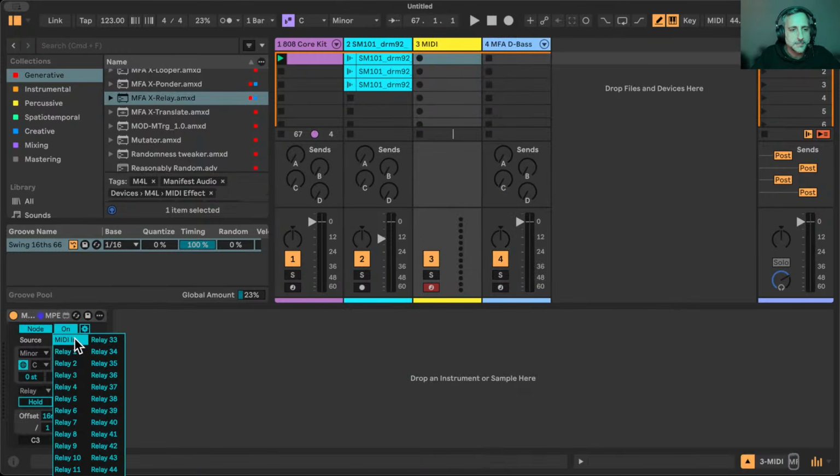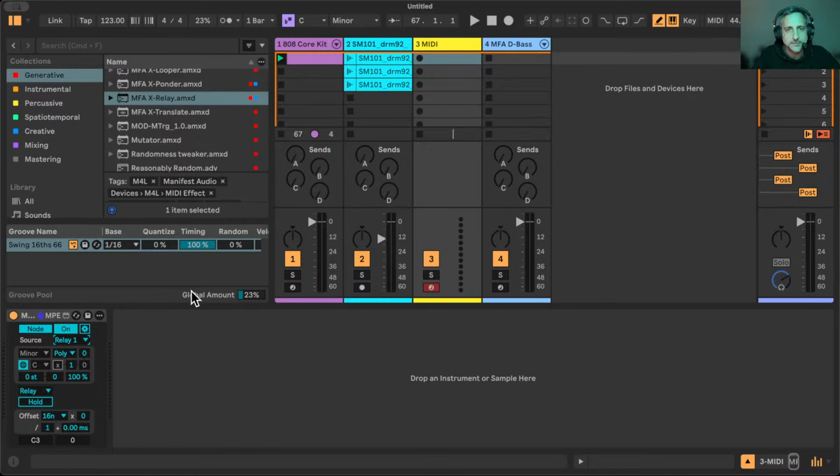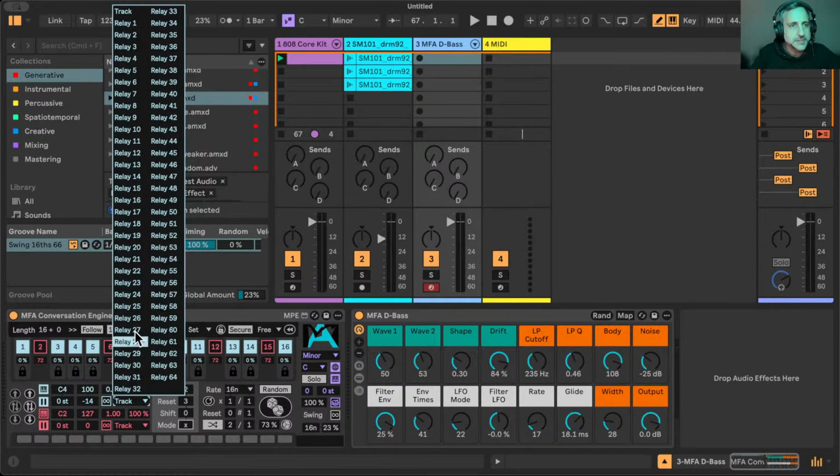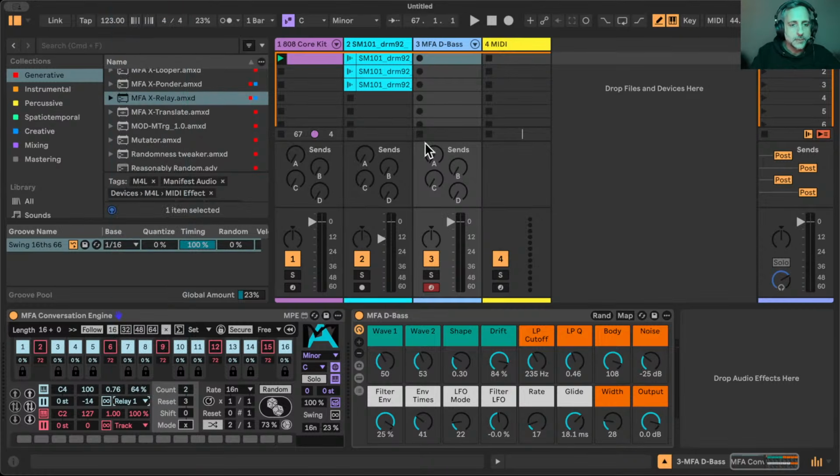So X relay, I'm going to set it to receive from source relay 1. That's all I have to do on X relay. Otherwise, it'll just receive from the MIDI coming in on this track. And then I can go back to the D bass, and I'm going to say, let's send the top note. I like the bass note here. Keep that on the D bass instrument, but I'll send this one to relay 1.